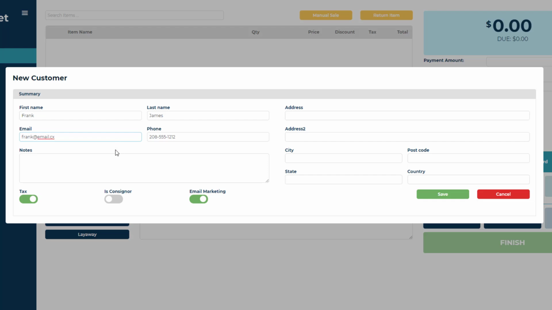Now, if you are using the MailChimp integration and your customers specifically say they do not want to receive emails from you, you can turn off the email marketing toggle button at the bottom of the screen. The Notes section will allow you to make any notes about a customer, and this information will only be visible within their customer account. Now, there are two other toggle buttons available, one for tax and one for Is Consignor.